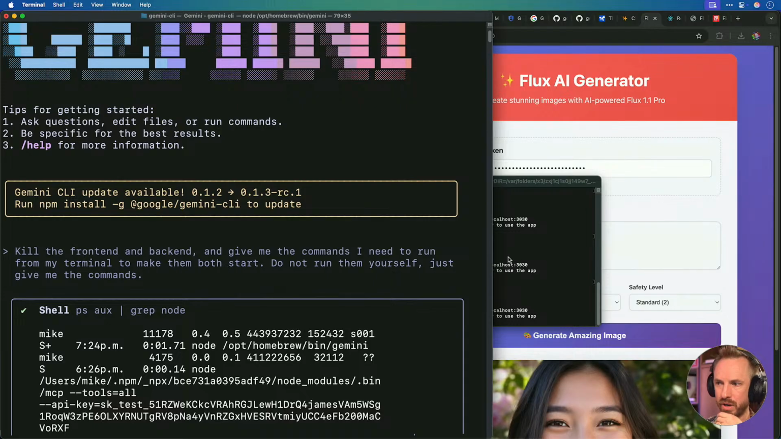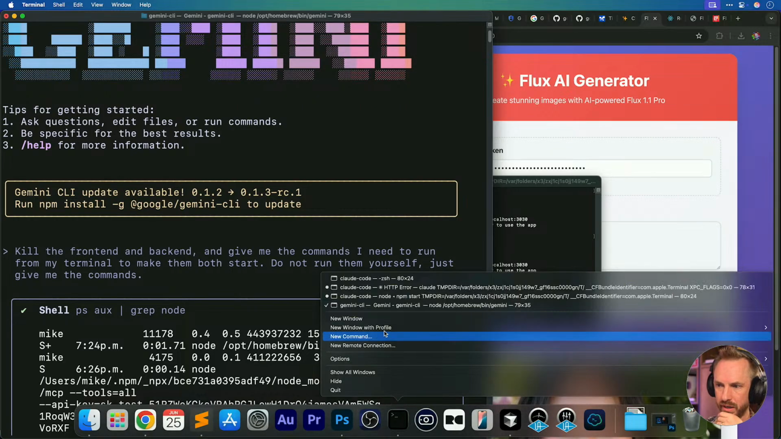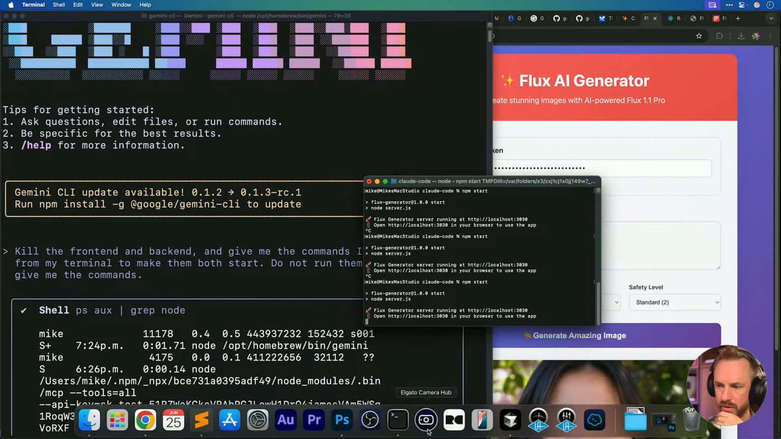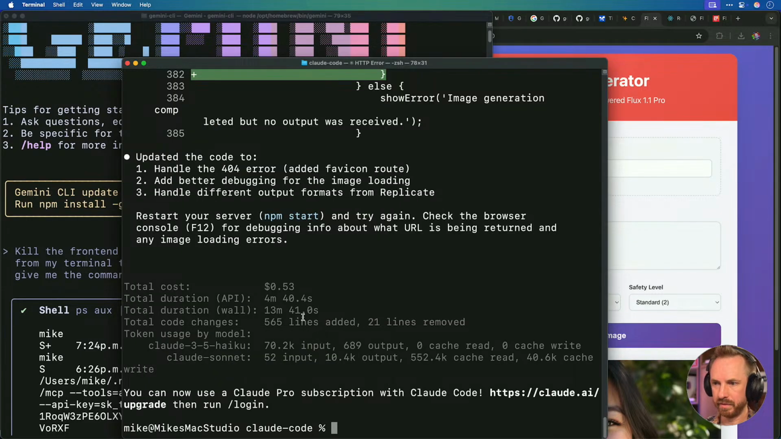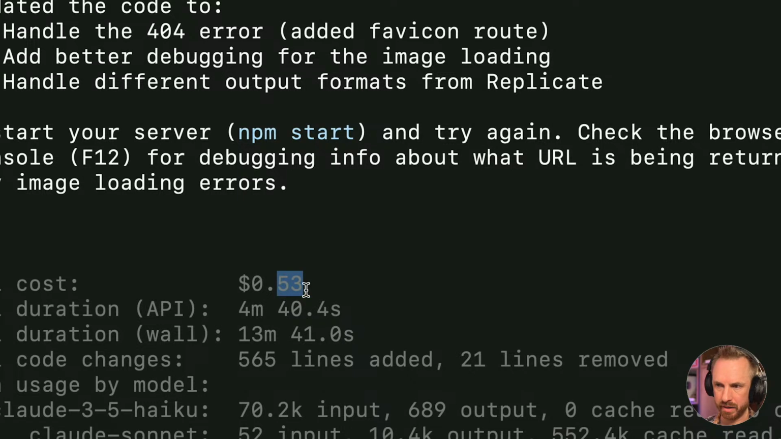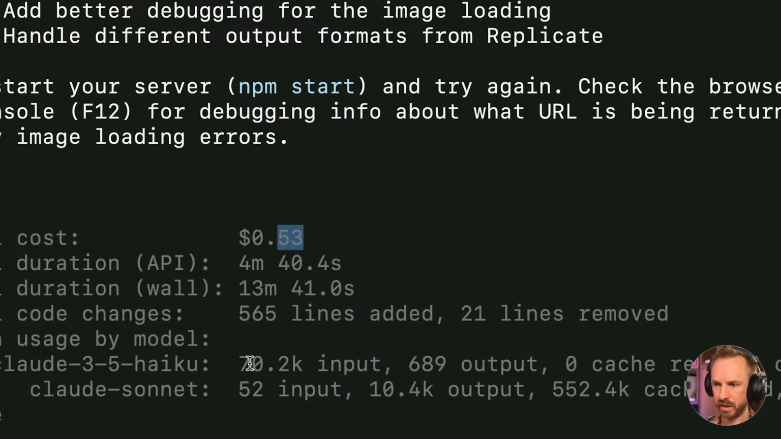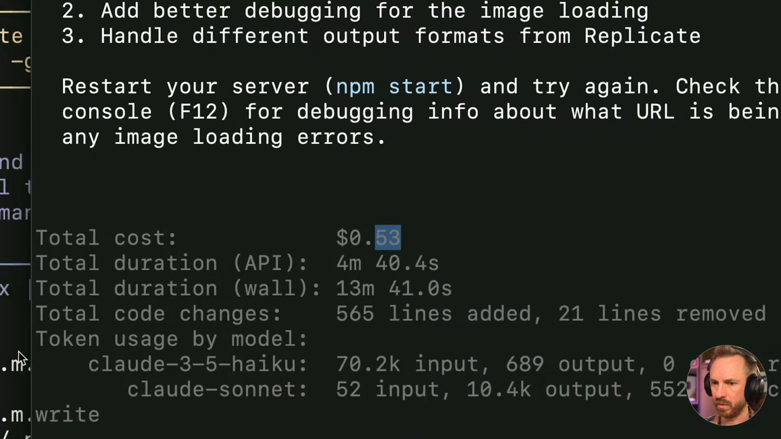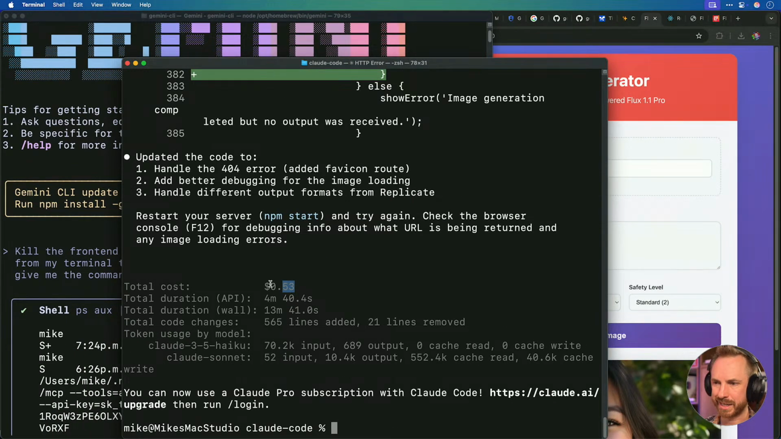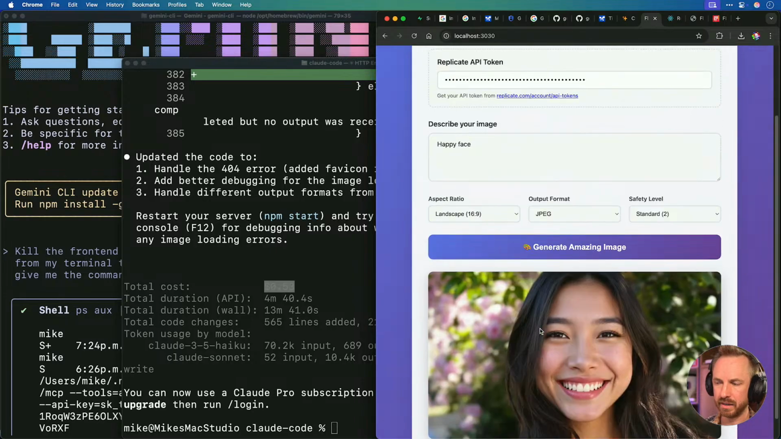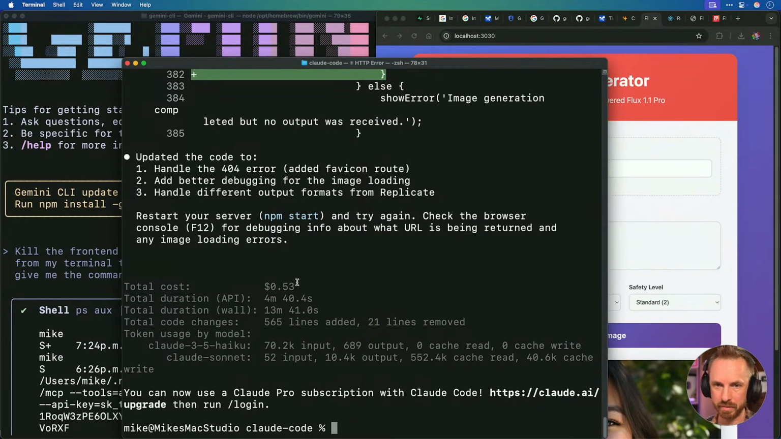How much did that session with Claude Code cost? Good question. So Claude Code. No, not that window. Claude Code. Yes, this window. If I get out of this, it should tell me that it cost me 53 cents to make that Flux image generator. 4 minutes and 40 seconds of API calls. What model am I using? Wow. Claude Haiku and Claude Sonnet. Interesting. Feels quite expensive just to make that app, really. But I don't know. I am on pay-as-you-go. I'm using API calls.